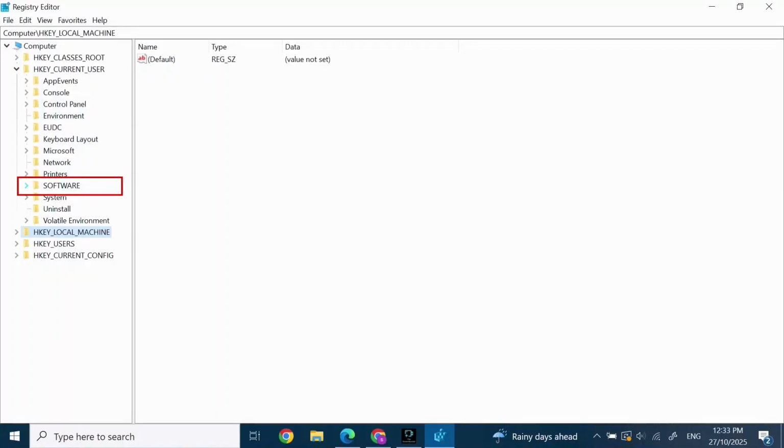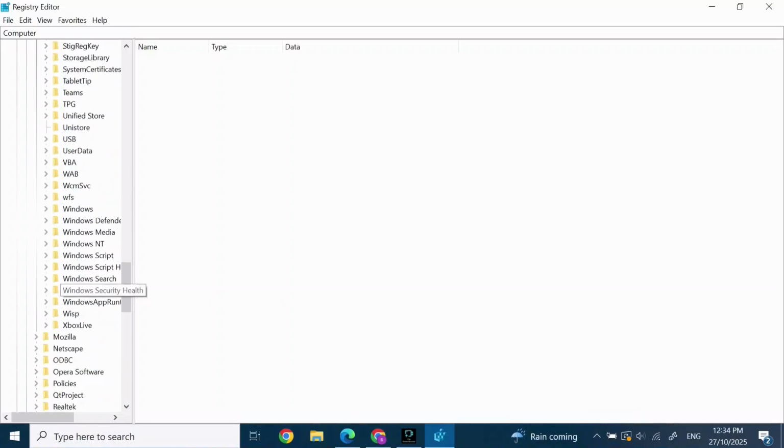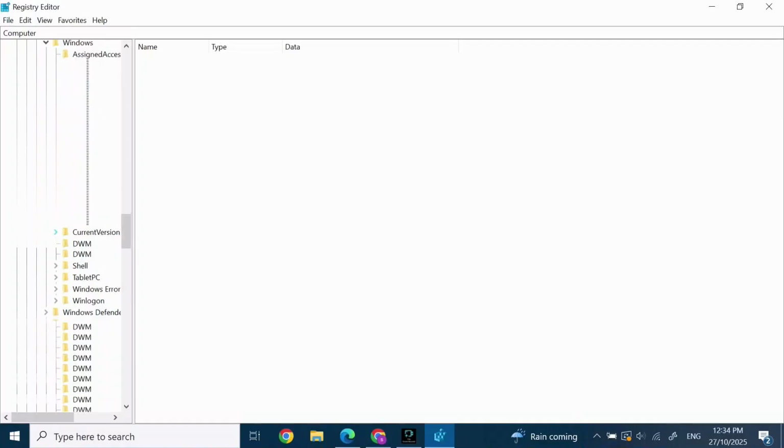Click on Software and expand Software. Then scroll down in Software, you'll find different options. Expand Windows in here. After you expand Windows, you will find different options again. In here, click on CurrentVersion and expand CurrentVersion.